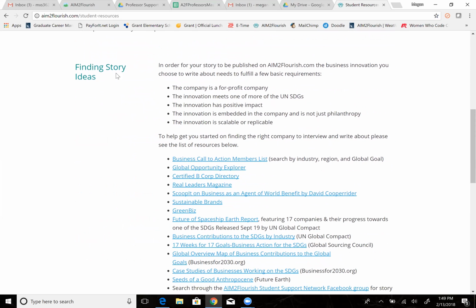This page also does something very similar. So it starts with finding story ideas. It starts with the requirements for the company that the student is choosing. So as long as the company meets one of these requirements, then that's a good company that they should contact and find a business leader to interview.